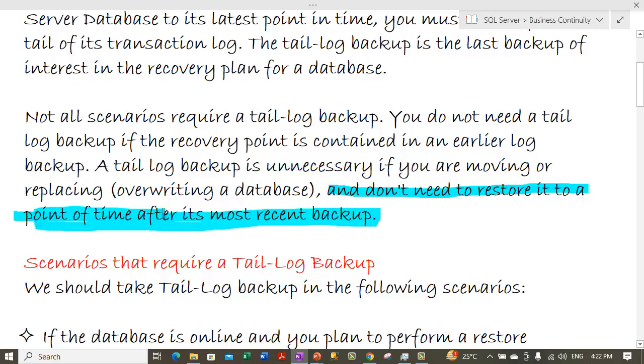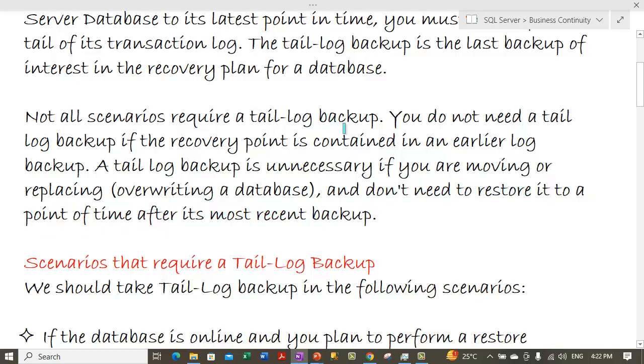So if we do not want to do a point in time restore, then yes, tail log backups are not essential. And if our recovery point is stored in the earlier log backups, then tail log backups are not essential at all.